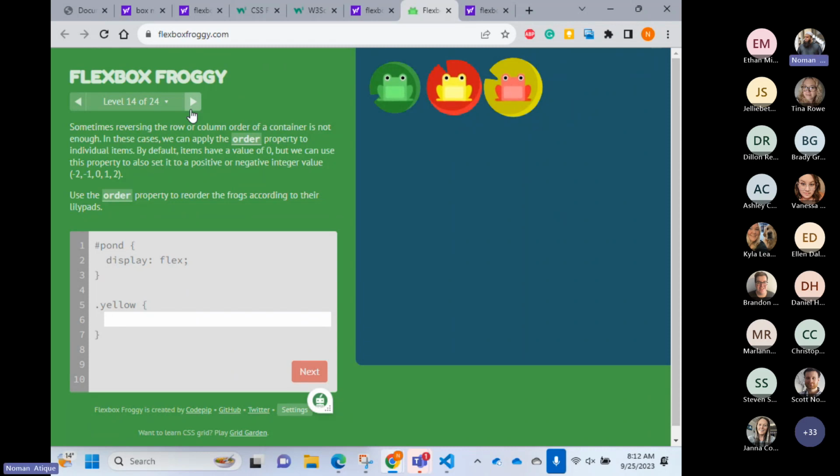Yes, you're right. So you can always learn with Flexbox, like Flex Froggy, and you can always learn that by using that one as well. So that's quite an interesting thing.